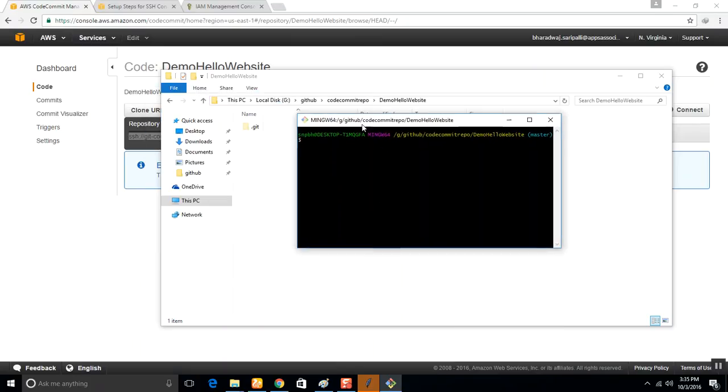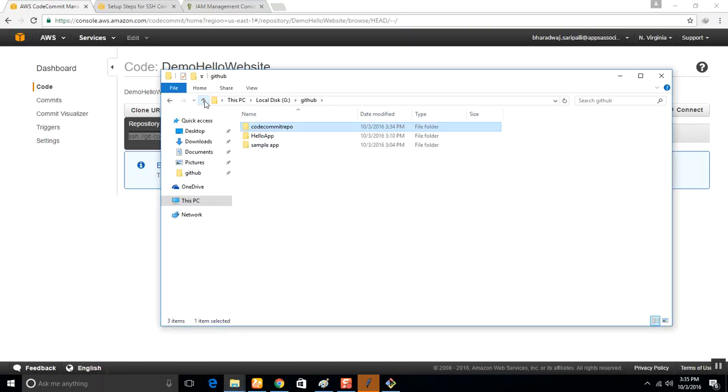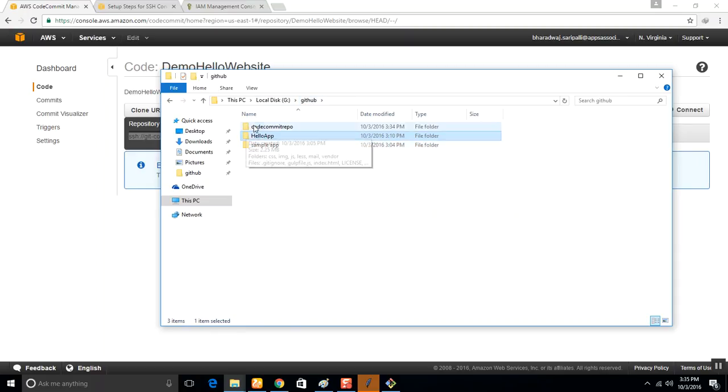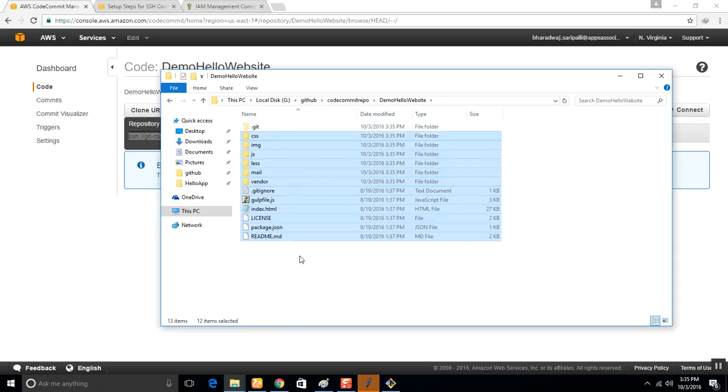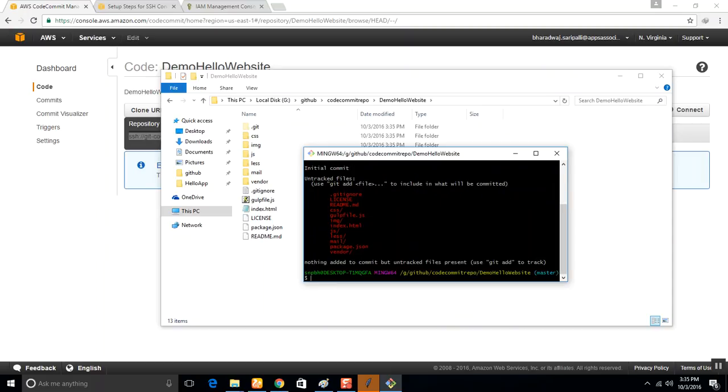Okay, now let us test git status. Nothing is there. Now let us add some files here. And now git status. See, it's showing you have a list of files to be committed, added for staging. Okay, let's add all these to staging. Git add dot.